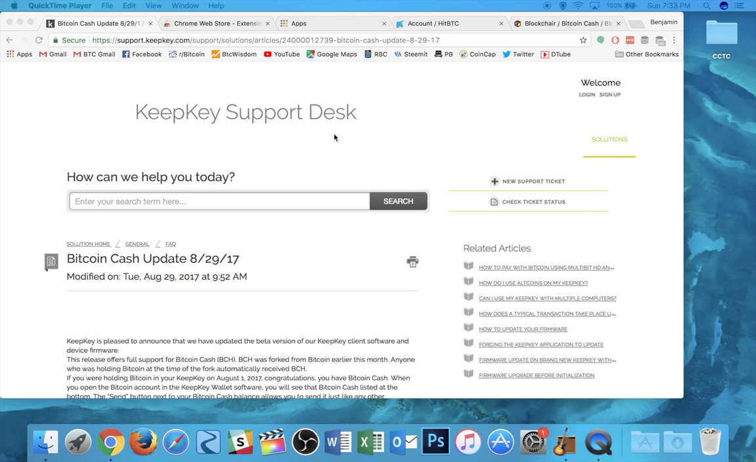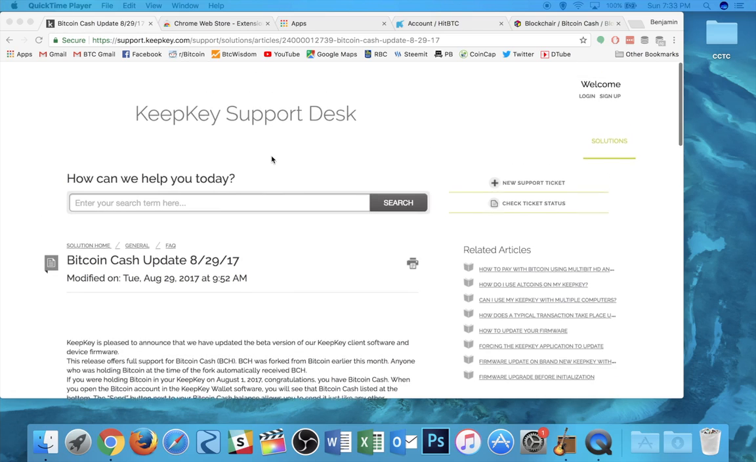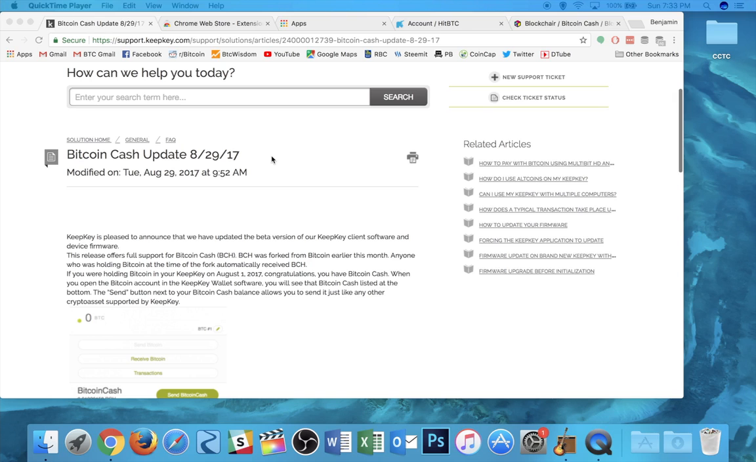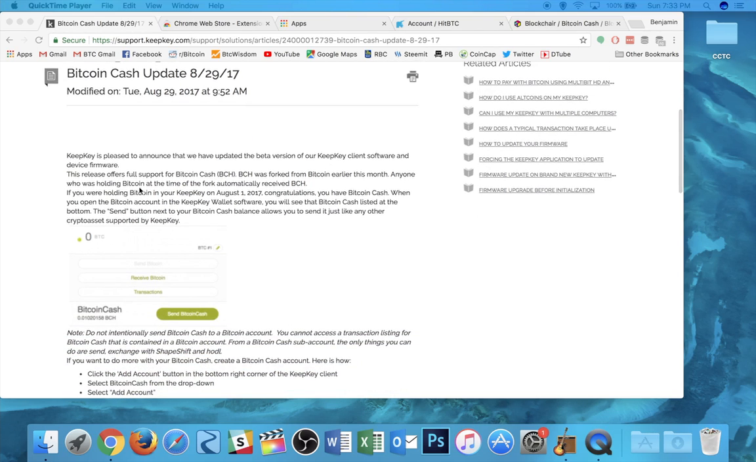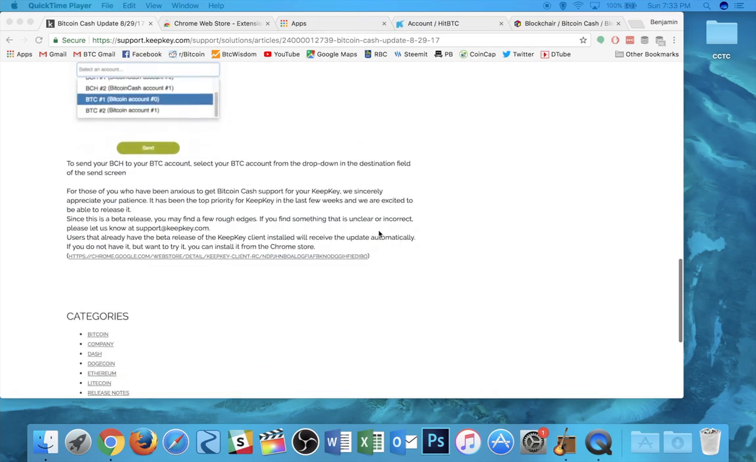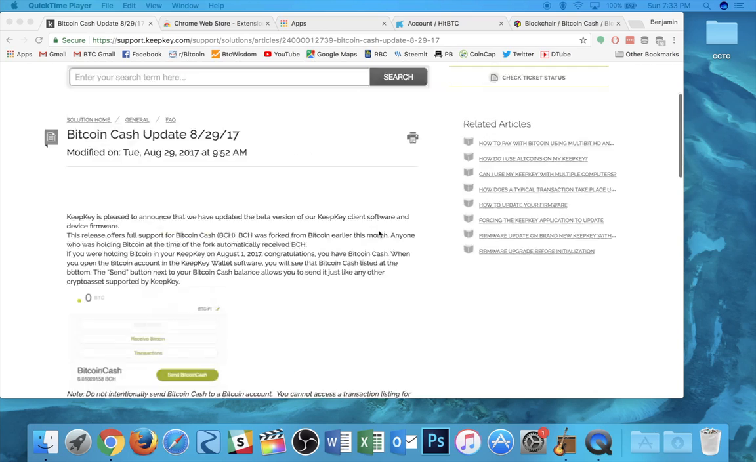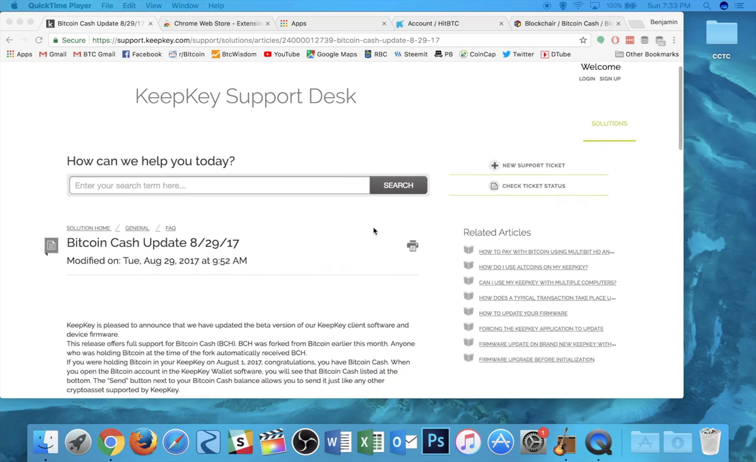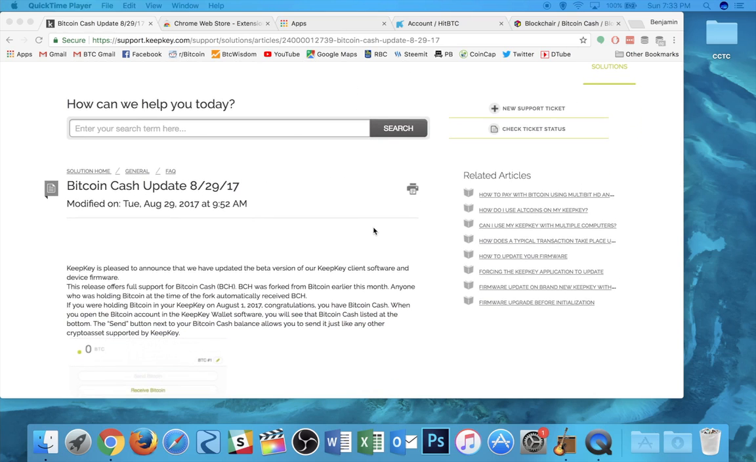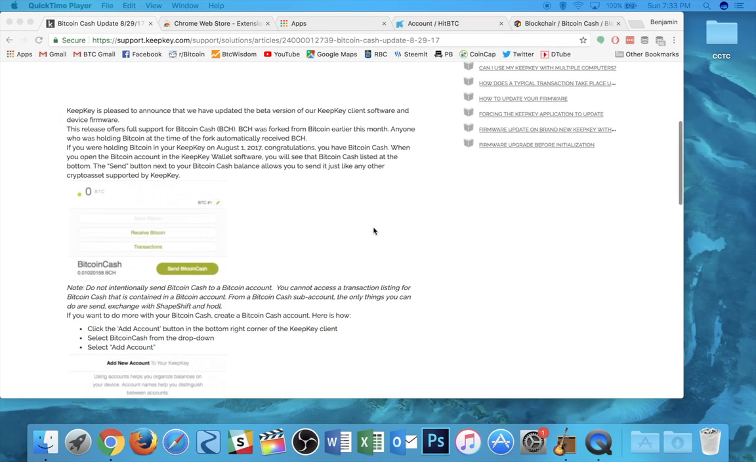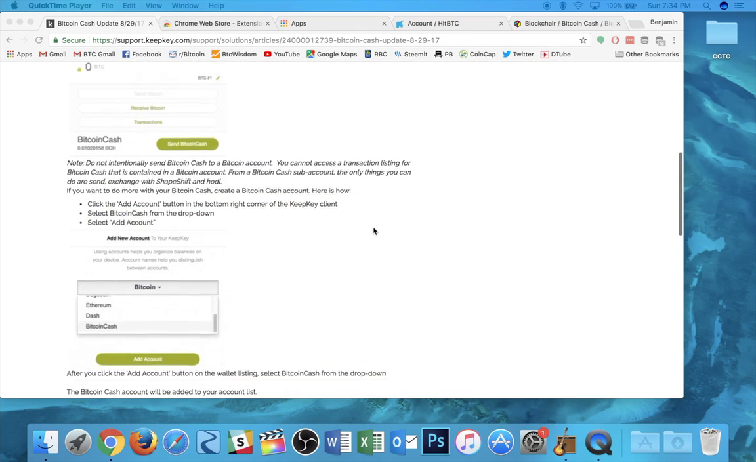Right now, I am sitting here on the KeepKey support page, and this was their blog post when they implemented this in their beta wallet software. This is them announcing that you can now access your Bitcoin Cash, and it walks you through how to do it. It's relatively thorough, so I will link that down below as well, so you can take a look through this if you need extra pointers other than this video.